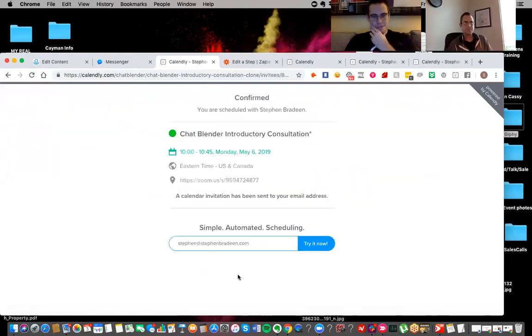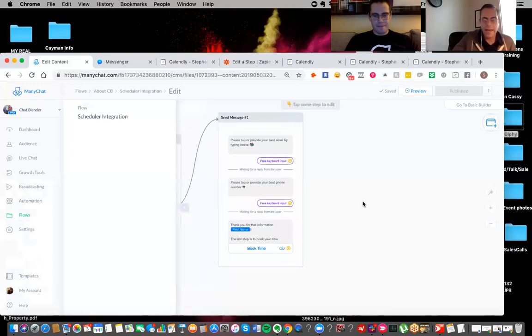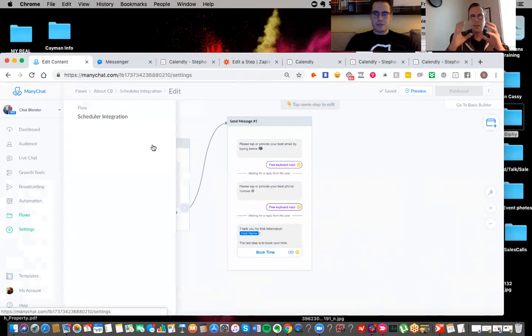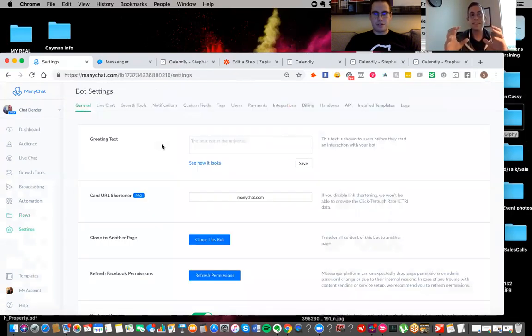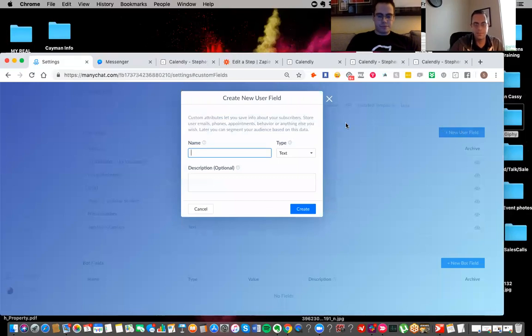Cool. All right, so now let's go back into ManyChat for a moment. Okay. I forgot to have you add this custom field. So you can do this through settings or however your favorite way is to do it, but we need a custom field that's going to capture the event date that you just set up in Calendly. Okay. And this is going to be a user custom field.